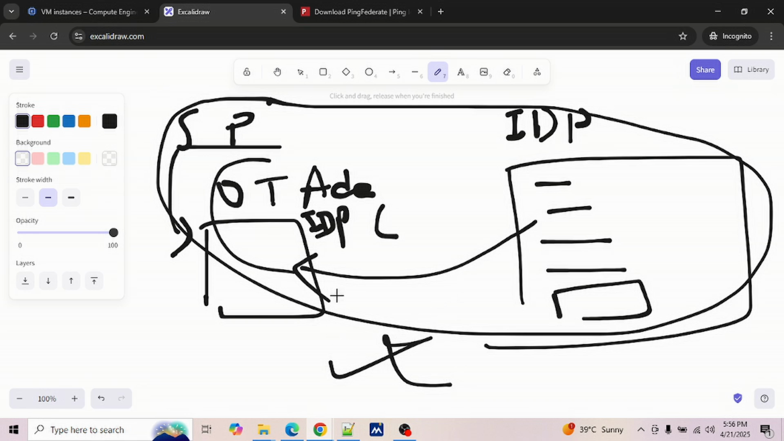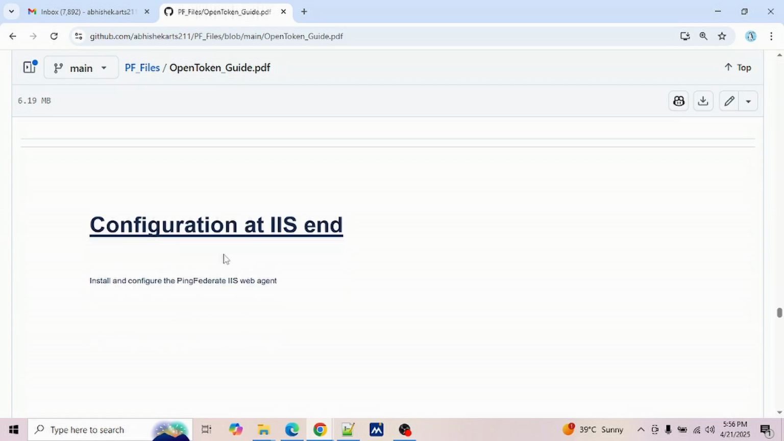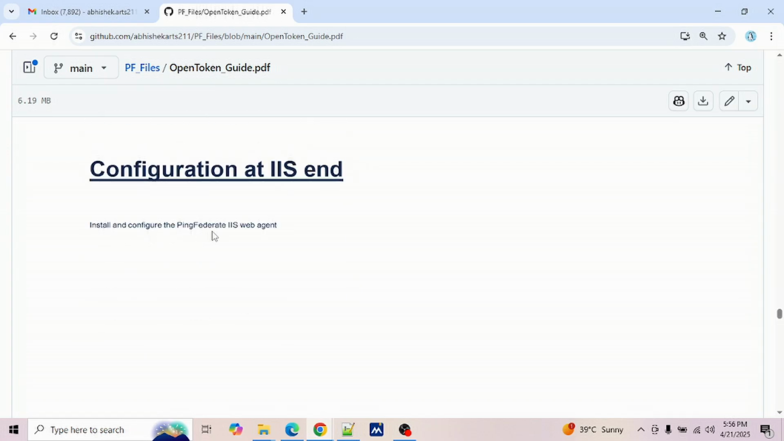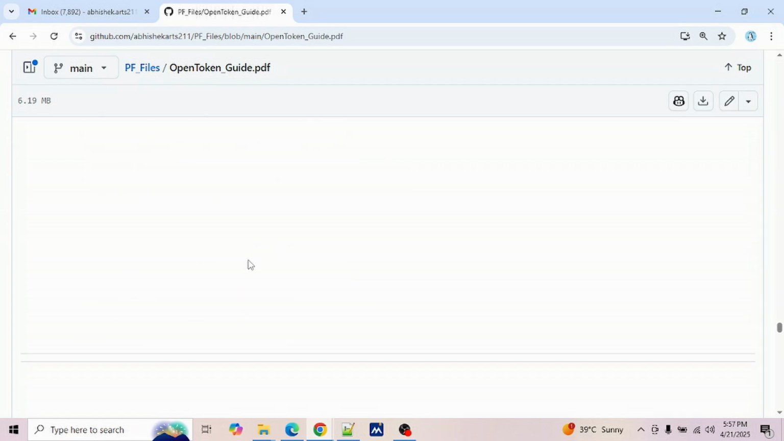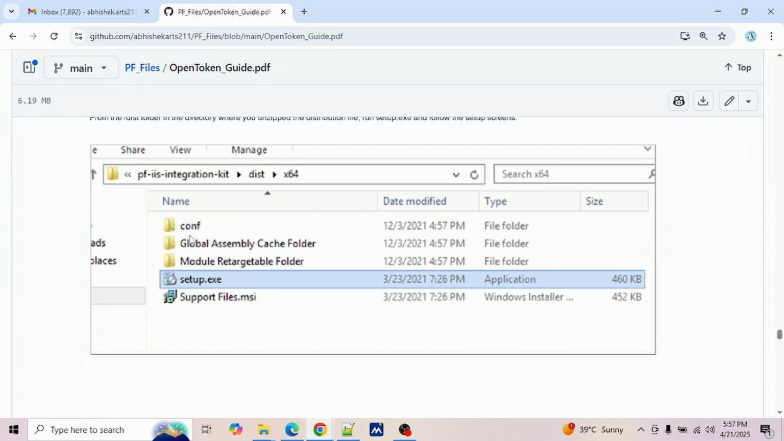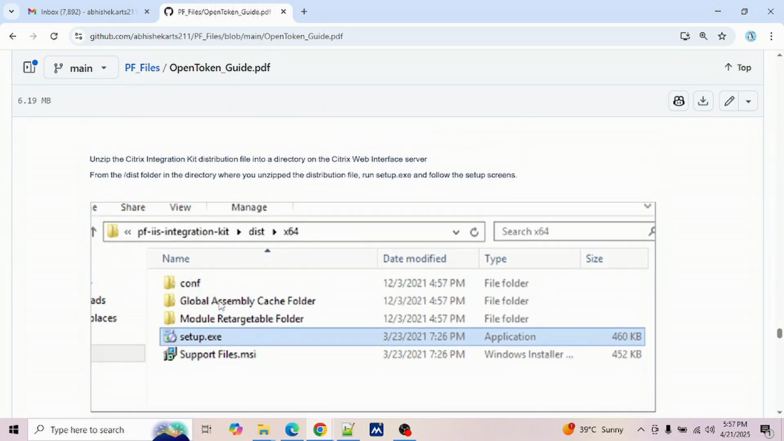At IIS, what do we need to do? Let me show you. First, install and configure the PingFed IIS web agent, right? That's the integration kit I showed you. Once you extract the integration kit, dist x64, you can see this information under that: conf, global, module, setup, and support. Just run this setup.exe, and you need to follow some setup screens.